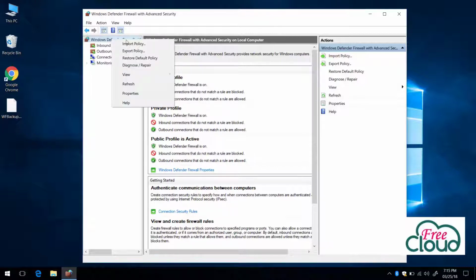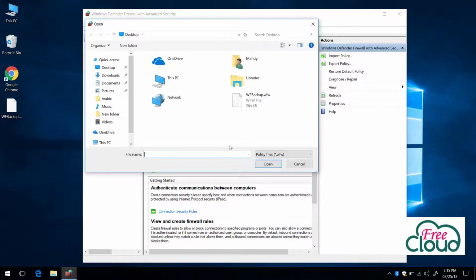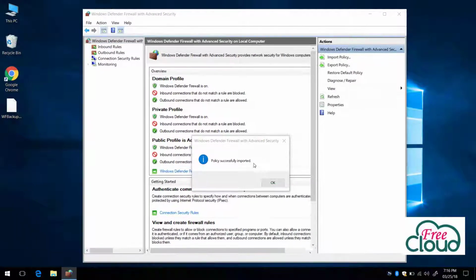Right click on the top node, select Import Policy. Warning message: the importing policy will override all current rules and replace them with the exported content of the .wfw file. Select Yes to proceed. Select the .wfw file that was exported previously. Successfully imported.